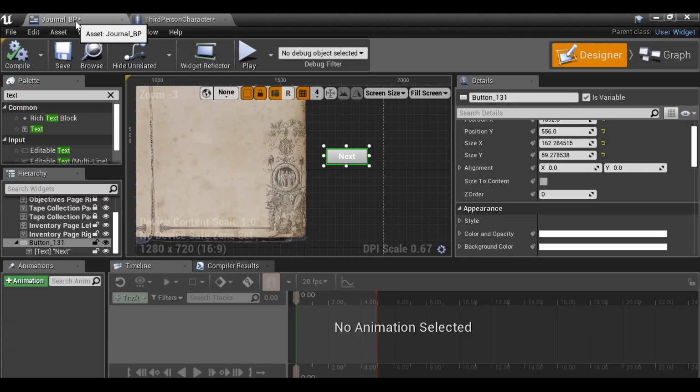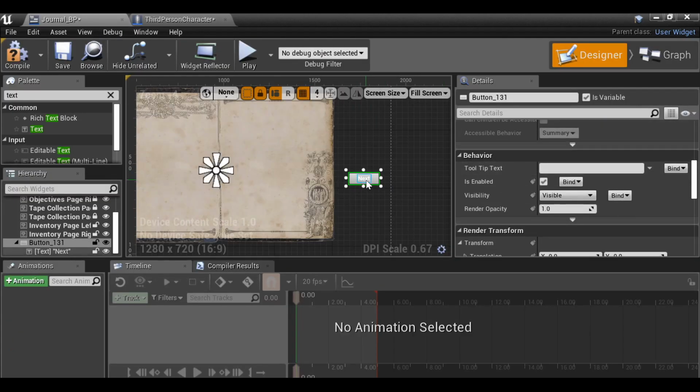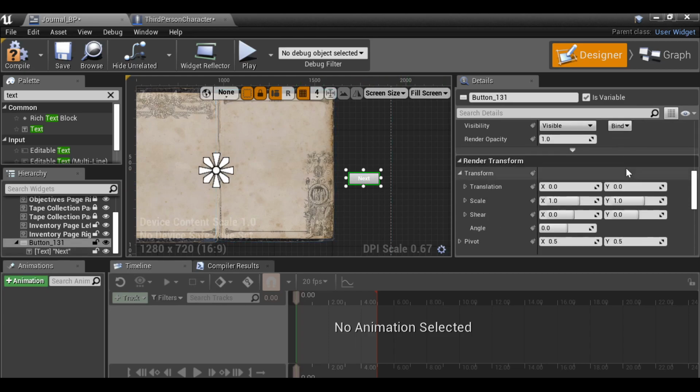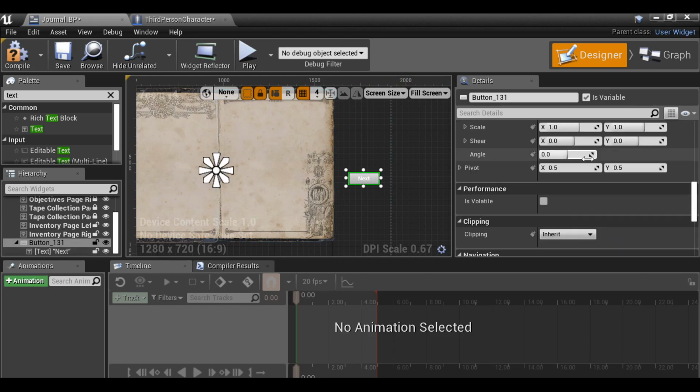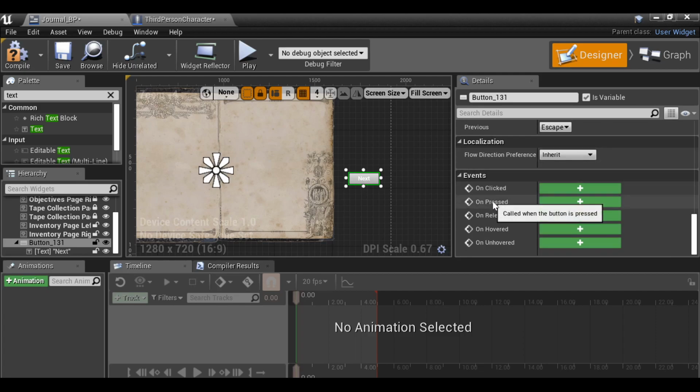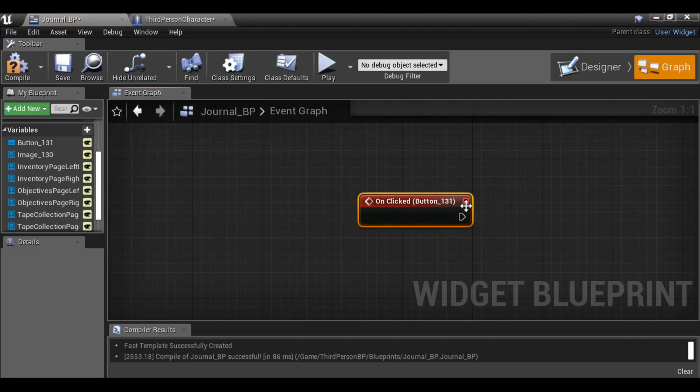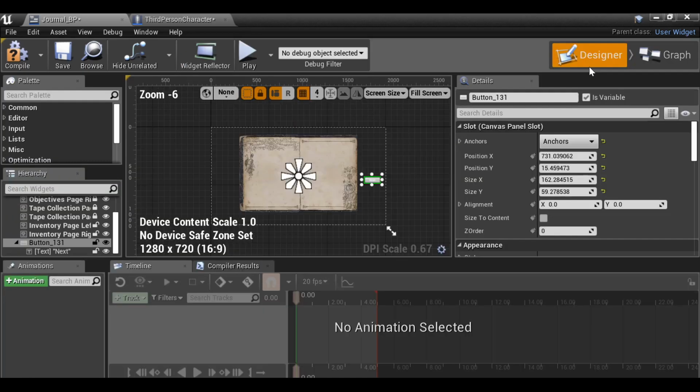So let's go back to the journal blueprint. If we want to change anything like the text and the font and the colors and things like that, you can always go through these settings and play around with them. So if we scroll down to the bottom, we have these events, and we've got this on clicked event. If we click this, it now adds this input here, which says on clicked button 131. Now again, it would be a good idea to go back to your button and rename this button to next button, because you're going to also need one for previous, and maybe you want a button to do something else, then you'll need a button for that too. So make sure you rename it. It will definitely help you as you move forward.